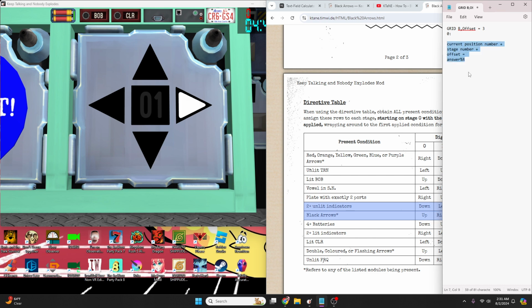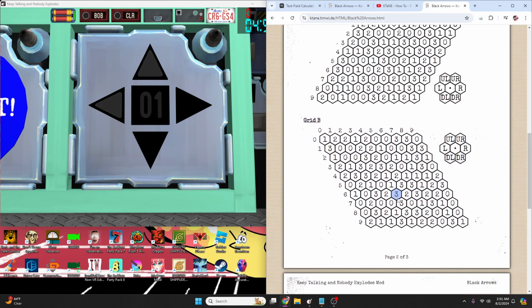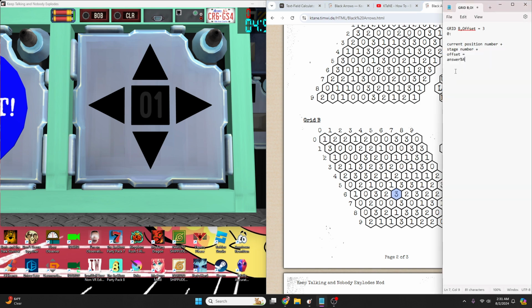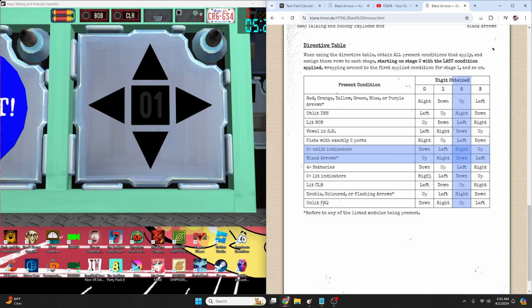That's how we get the digit for each stage. For stage 0, we're just going to use the number at our very starting position, which right now is 3. So our current position number is 3, our stage number is 0, and our offset, which is right here, is 3. So we get 3 plus 0 plus 3 is 6. 6 modulo 4 is 2. And now we're going to highlight the 2 column.